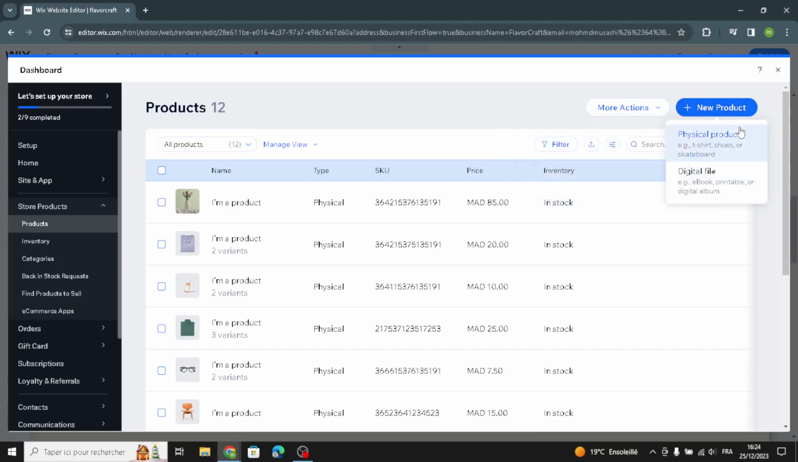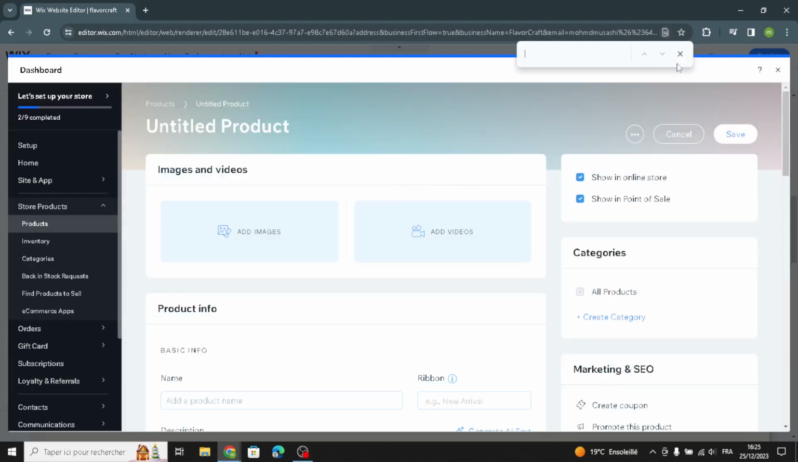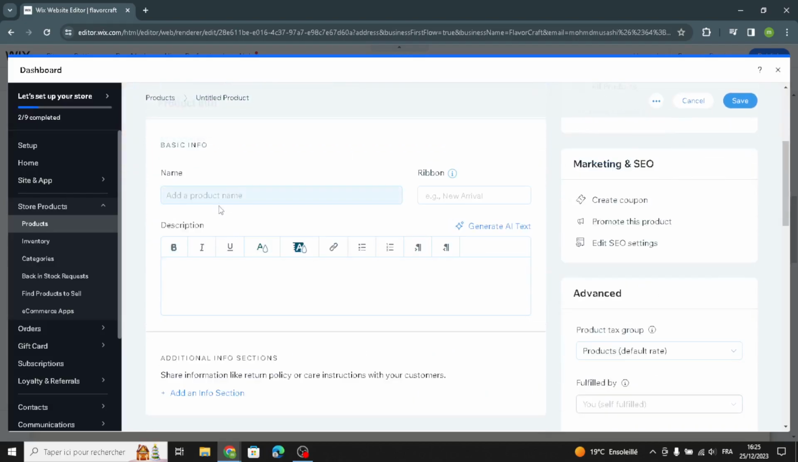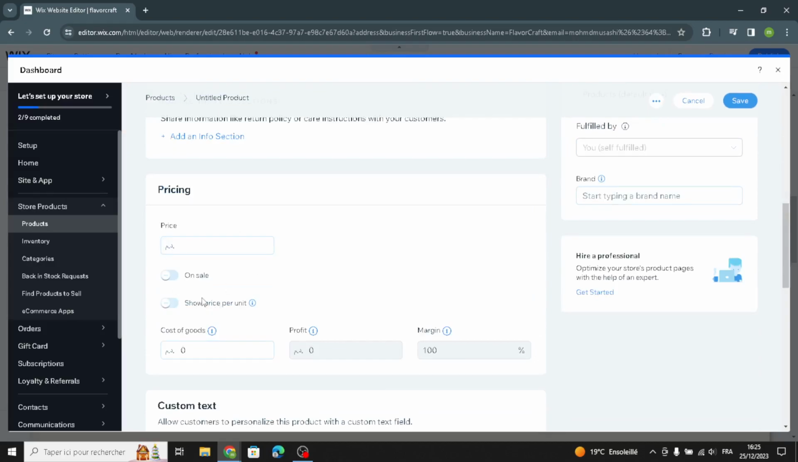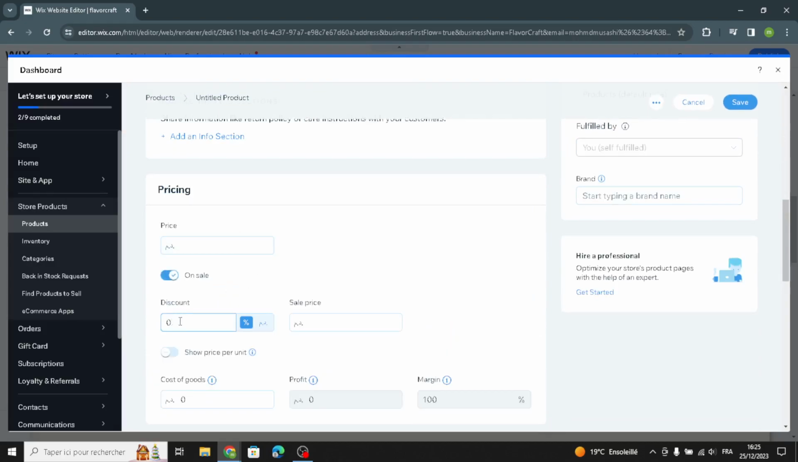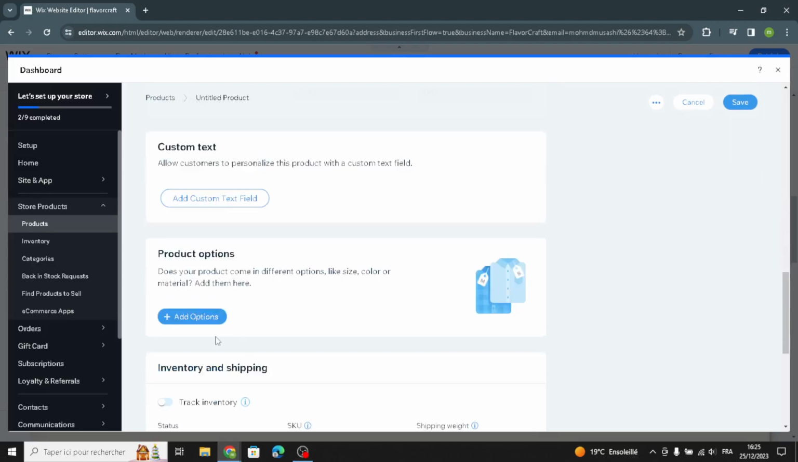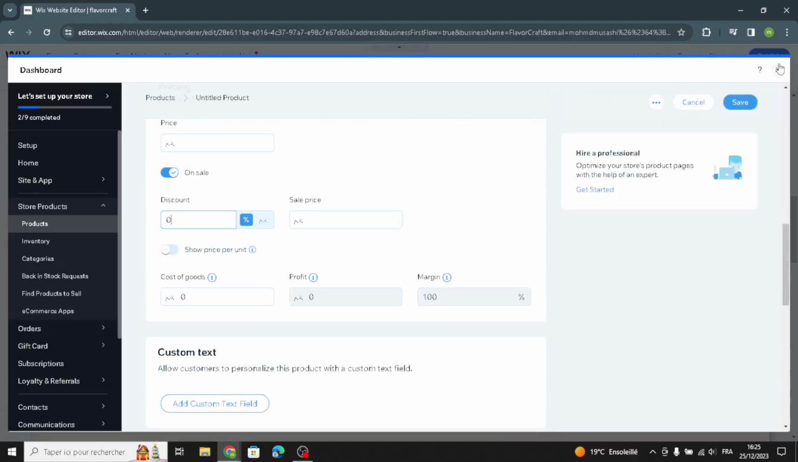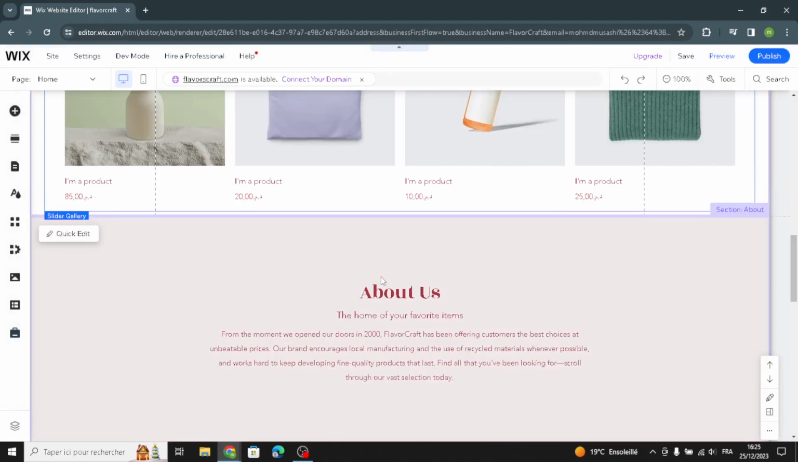You can manage products if you want. You can create your product here, so you can add a new product. As you see here, you can add the title of your product, images and videos. You can add product information, the name and the description. You can customize the pricing options, and change the discount and the sale price. Also you can manage the inventory and the shipping. After you're done, you can save and go back and complete the design.